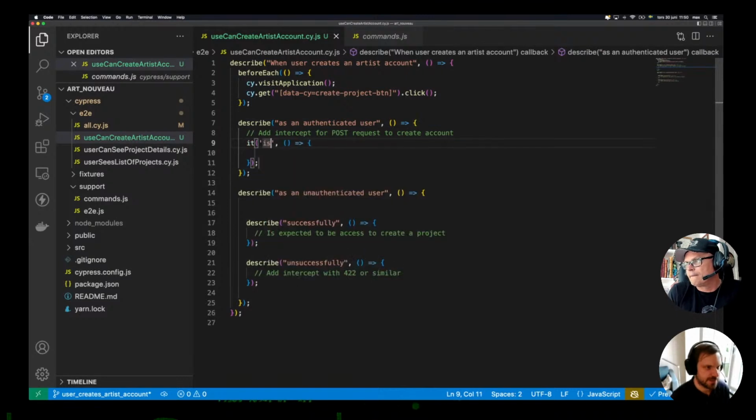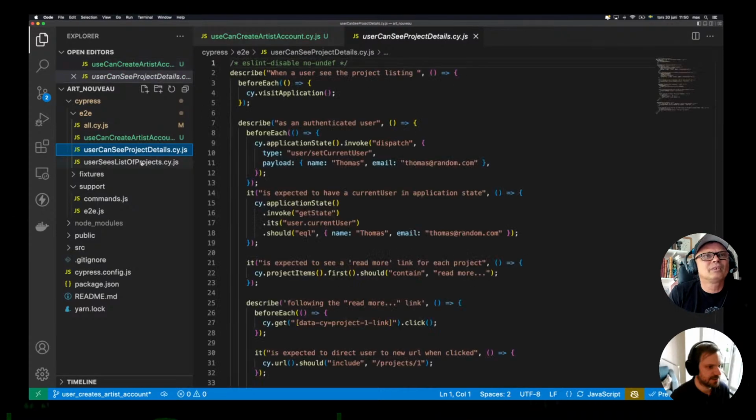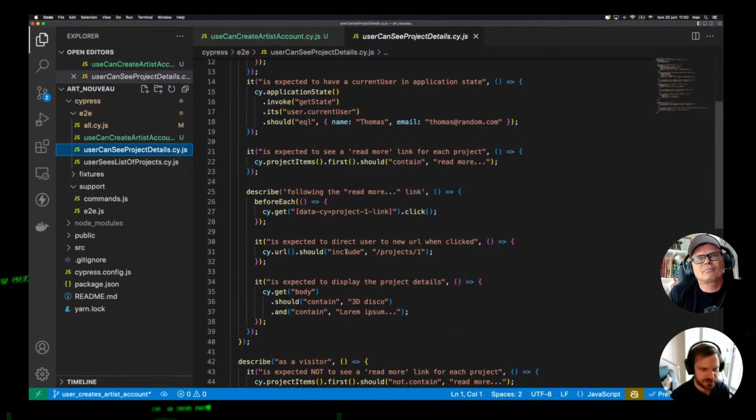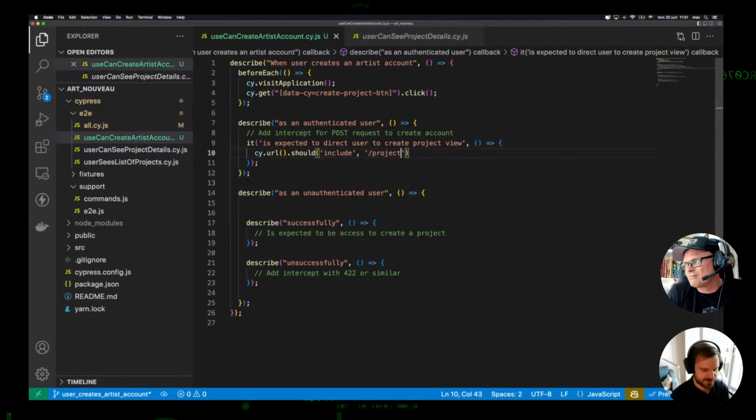I'm thinking. So it is expected to redirect the user to the create project view. Nice. And so we can say cy.url().should, and what did we do for the URL? I think we said include, so we're going to use include here, just to be consistent. So we'll say include, and then I guess we'll say slash projects slash create. Projects slash create looks very nice and restful.